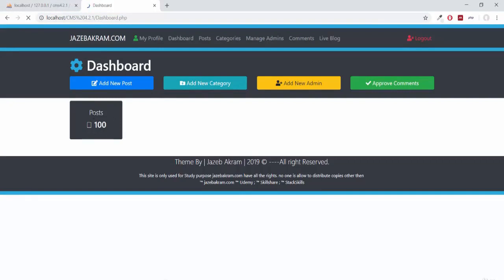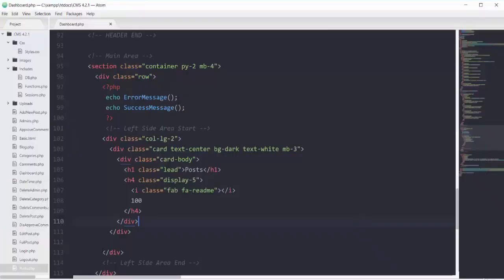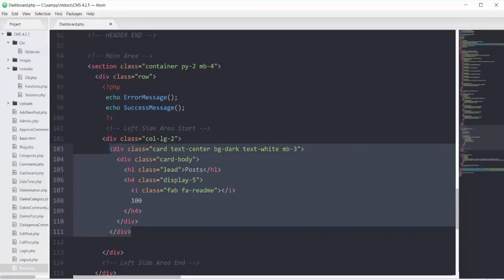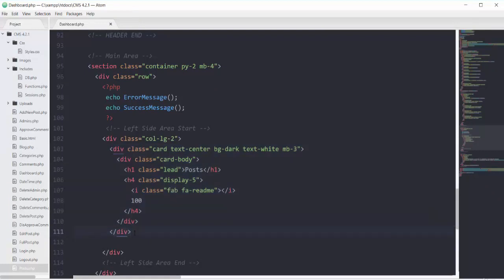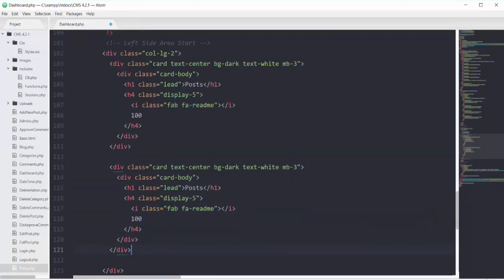See, we have this card here. So same like this card, I will add a couple of more cards. So I can copy this whole card and paste it right here. So this one will be for categories, and the font awesome I'm gonna choose will be fa-folder, fas.